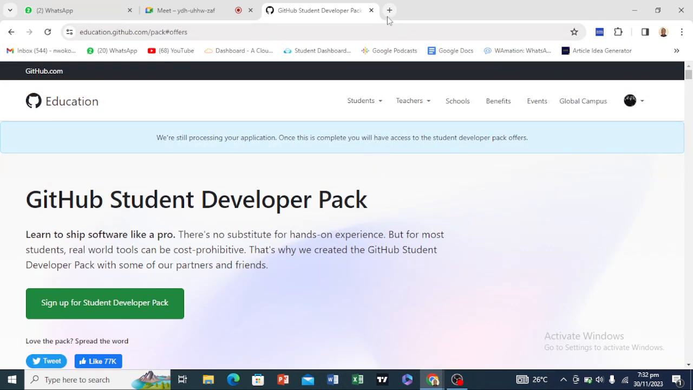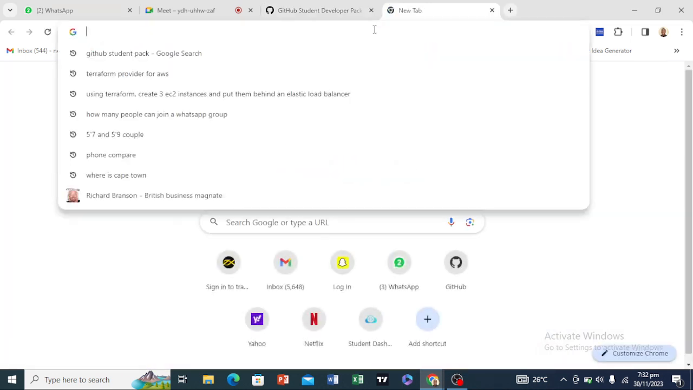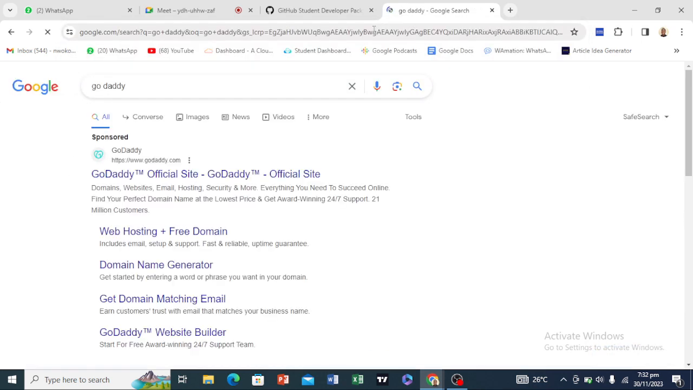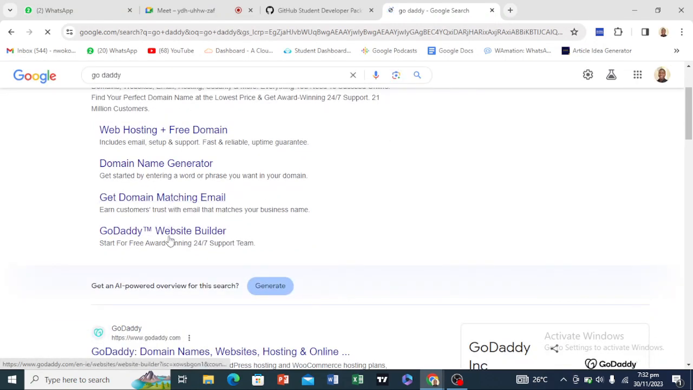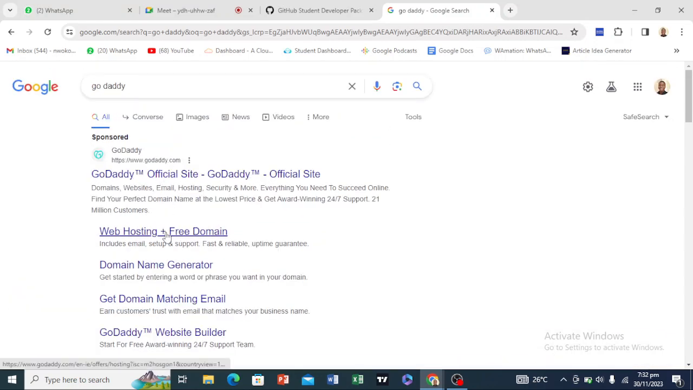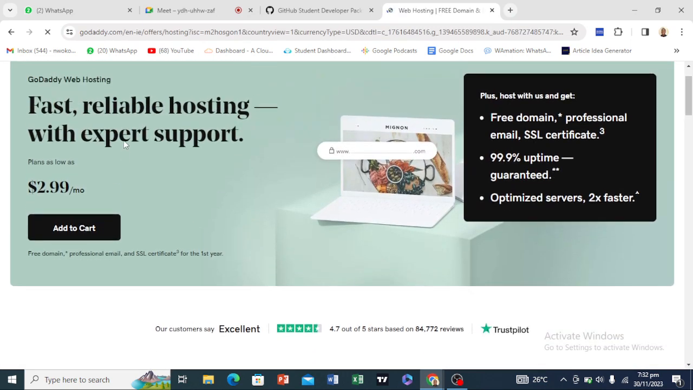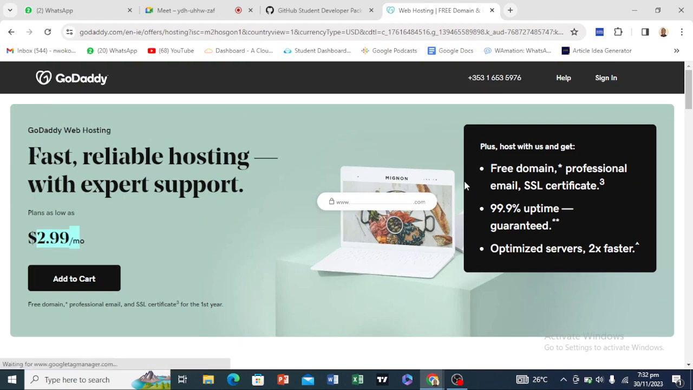Now, if you do not have the students pack, there's another way you can do it. You can also get it from GoDaddy, right? So you can go to GoDaddy and look for a domain name here. This is your site. You can basically click on any one, web hosting plus free domain, and you can see their price here, $2.99 per month.